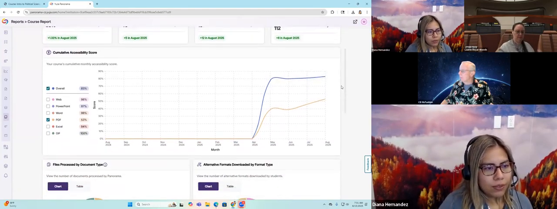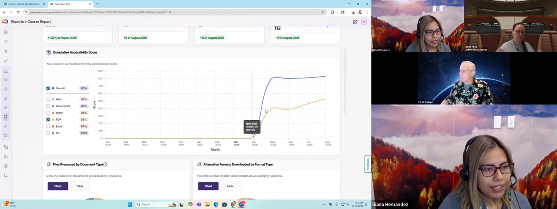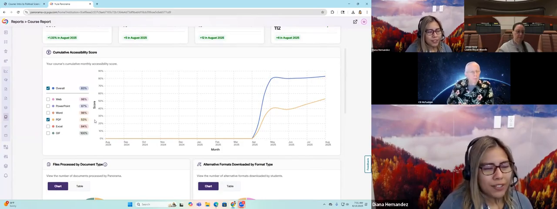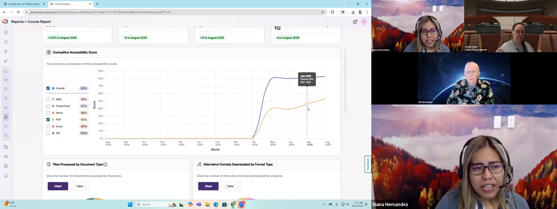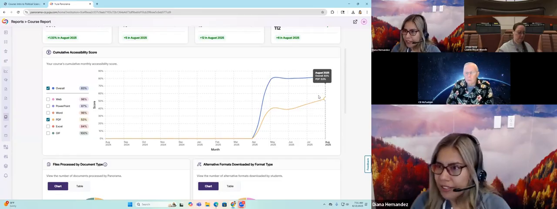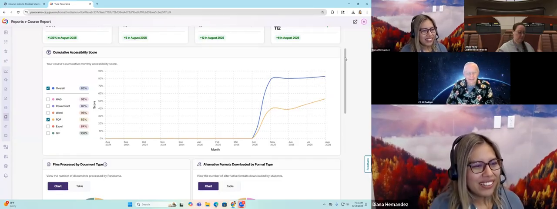If you want to see an overview of the accessibility score throughout time, we also provide that for you. And then you can filter by specific file types. As you can see, my PDFs are the ones with the lowest score, but it looks like from April until now, they're getting better. So I am working hard on those PDFs.